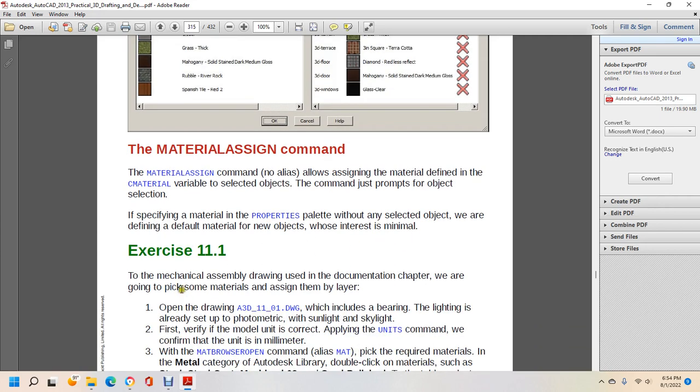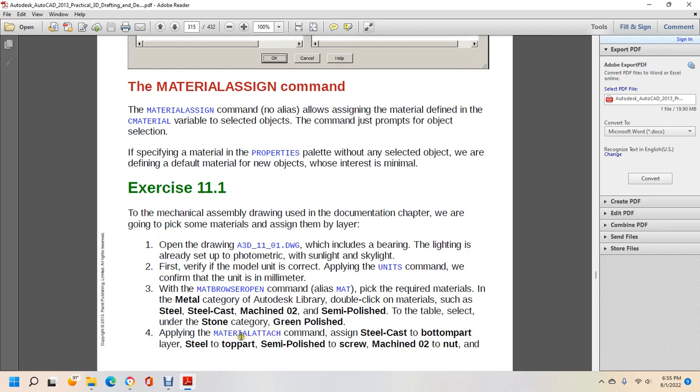Alright, exercise 11.1: mechanically assemble the drawings. You can review the documentation chapter. We are going to pick some of the materials and assign them by layer. Open drawing A3D 1101, which includes the bearing and lighting already set up with photometric sunlight and skylight. But first verify the model unit is correct. The unit command is UN, and we confirm all the units are in millimeters.